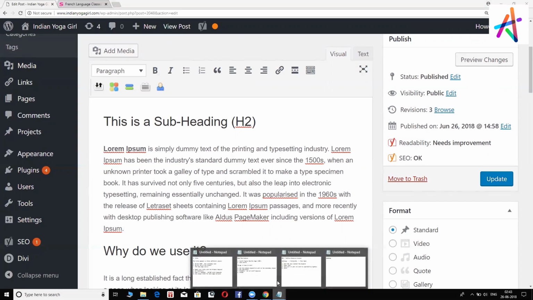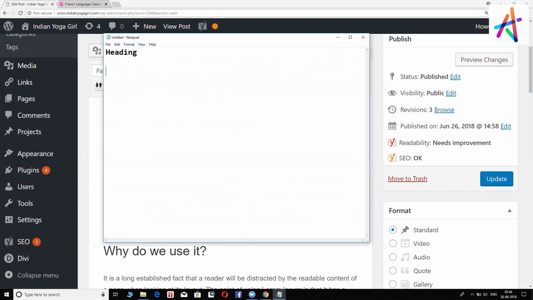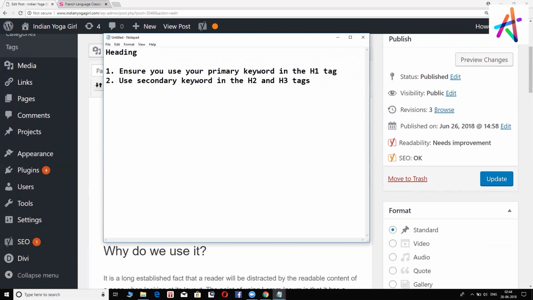What do you want to do in terms of SEO? Number one, ensure you use your primary keyword in the H1 tag. Okay, use your primary keyword in the H1 tag. Use secondary keyword in the H2 and H3 tags. But use it with relevance. Don't just stuff your keywords while the paragraph doesn't contain any information on that. That would be a bad idea. Make sure that your H1 begins with a keyword again, and your H2 and H3, which are subtopics, ideally you would want to use your secondary keyword.